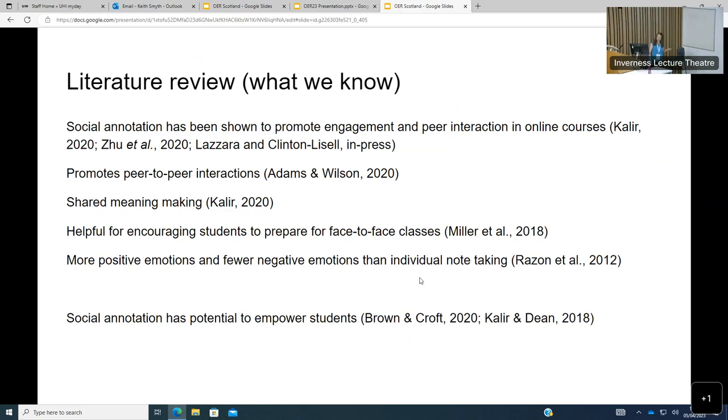Also, we know that social annotation has the potential to empower students. This is a way where students can engage in talking back to the text. So rather than having the text be this perfect source of knowledge that dropped from above, that they are just meant to take in like a vessel, they can speak back to it. You can encourage students to challenge it. This is an opportunity to encourage a way of dismantling those power structures.